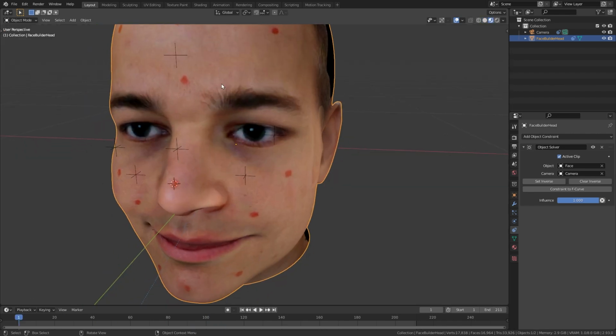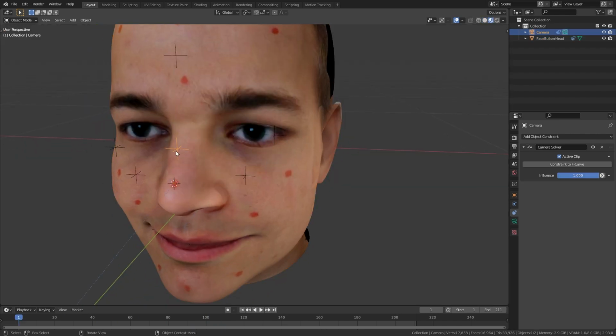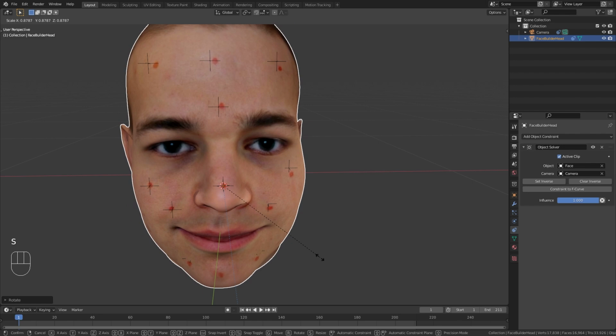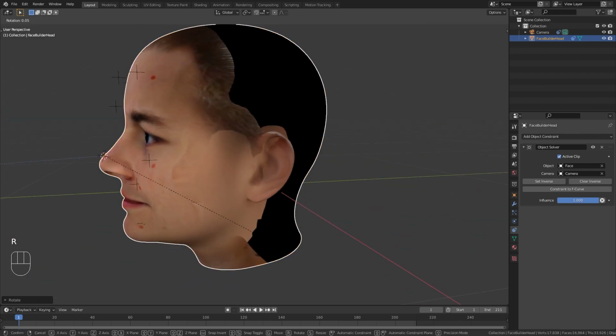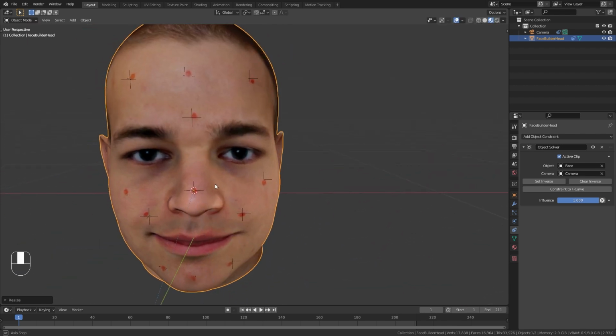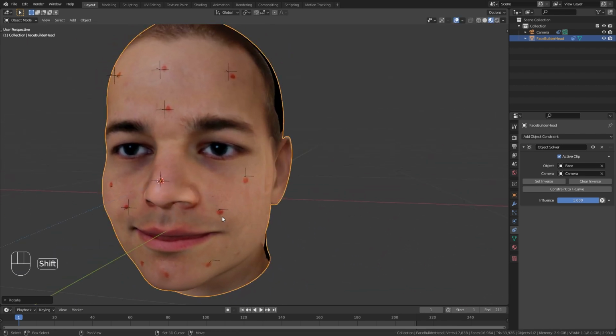Now that this is set up, let's refine the placement of the head to match with the footage as well as possible. The texture on our head model really helps, as we can try to match the red dots with the tracking points in 3D space. Just rotate, scale and move the head around until it matches up.